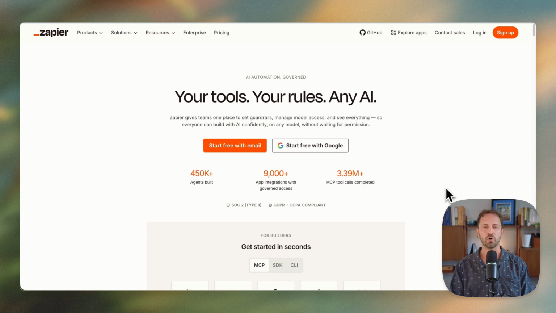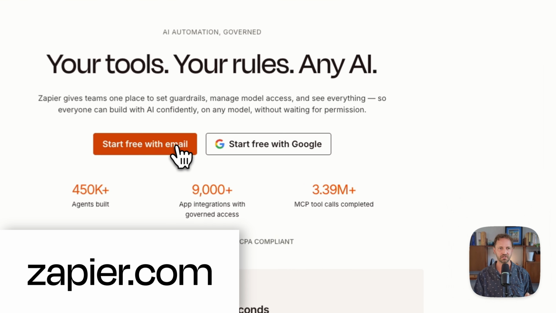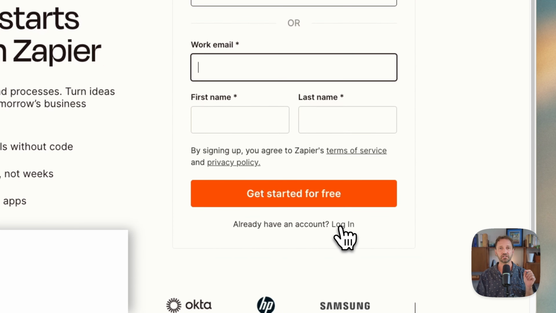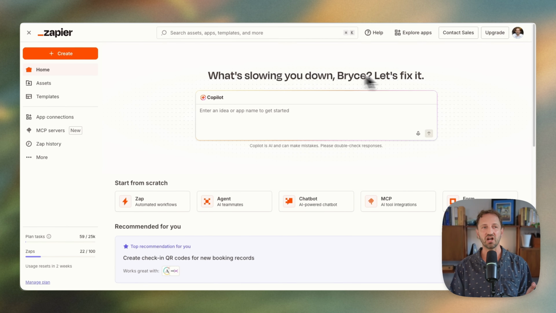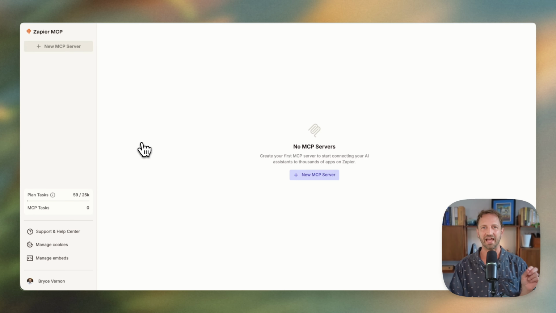The first thing you're going to want to do is go sign up for a free Zapier account. If you already have an account, all you need to do is log in. Once you're logged in, go to MCP servers. Now keep this tab open, we'll come back to it. Now we'll head into Claude Chat.